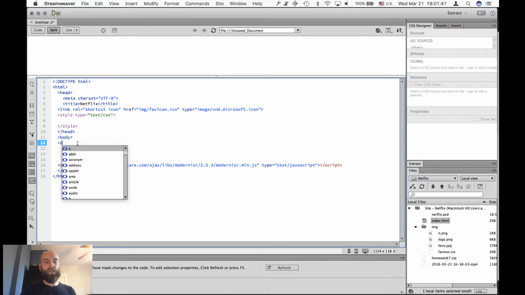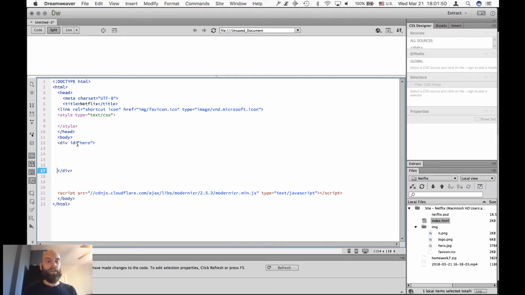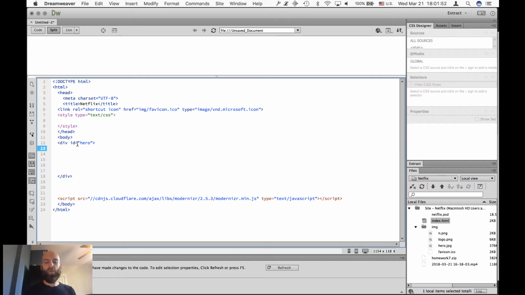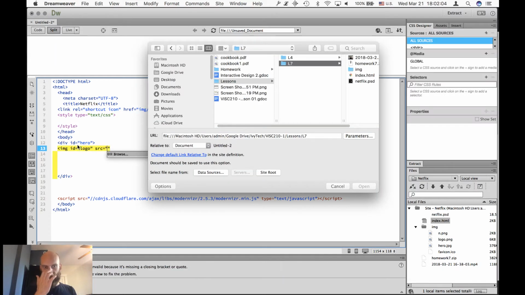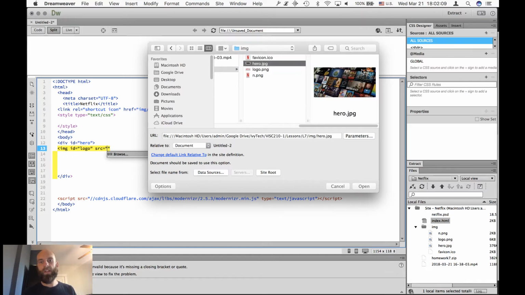So first thing we're going to do is div ID equals hero, as in hero image. So within that, we've got our logo, img ID equals logo, and then source. It's inside the image folder, hero.jpg.